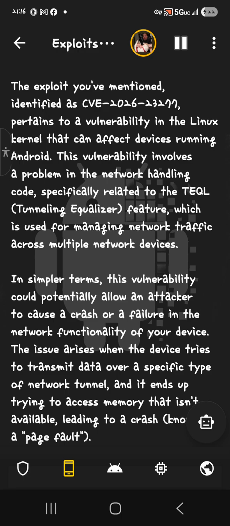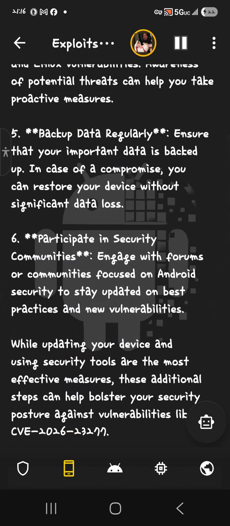6. Participate in security communities. Engage with forums or communities focused on Android security to stay updated on best practices and new vulnerabilities. While updating your device and using security tools are the most effective measures, these additional steps can help bolster your security posture against vulnerabilities like CVE-2026-23277.